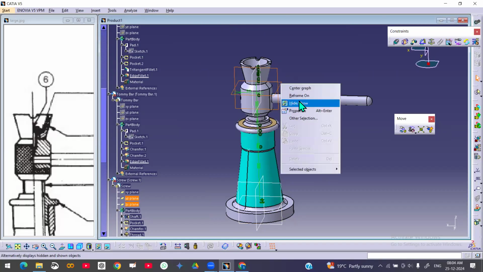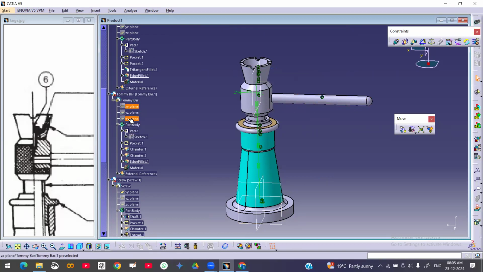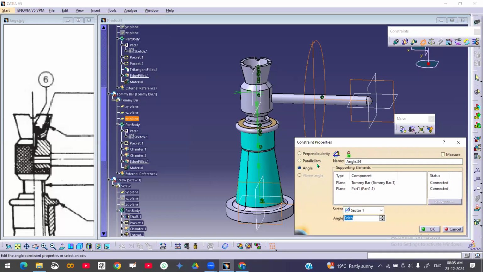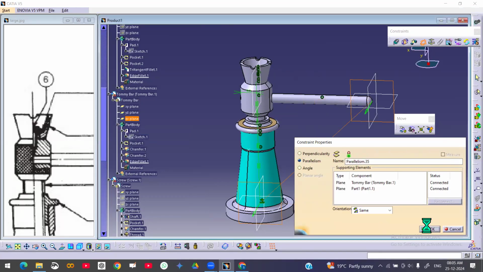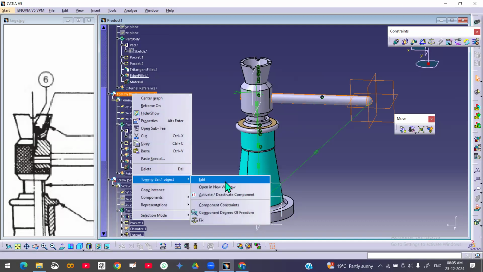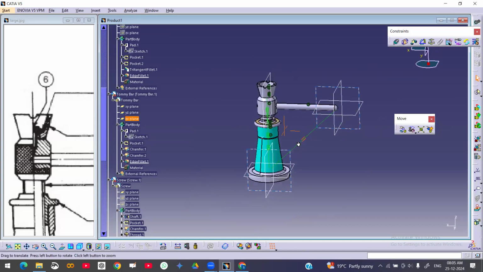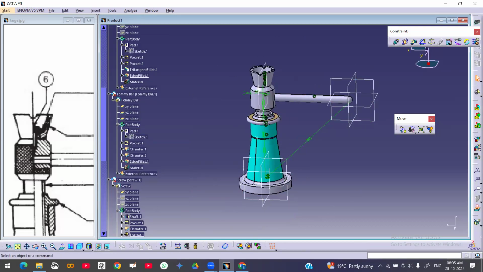So I'm going to hide it and unhide these planes. Yeah, planes are here. Go to the angular constraint. This. So here it should come like a green. So now you update it. Now you can check the degrees of freedom. Okay. There is no degrees of freedom. So in that way, you can do this in the assembly workbench.